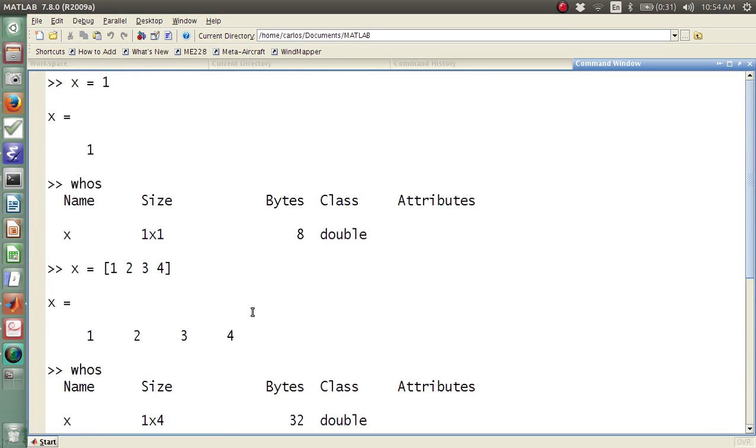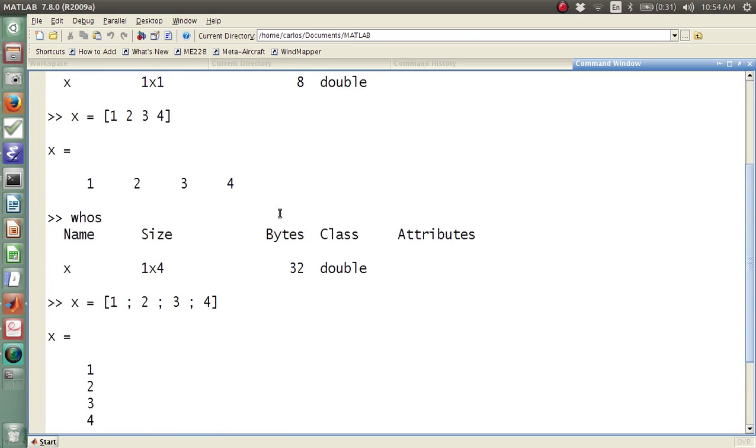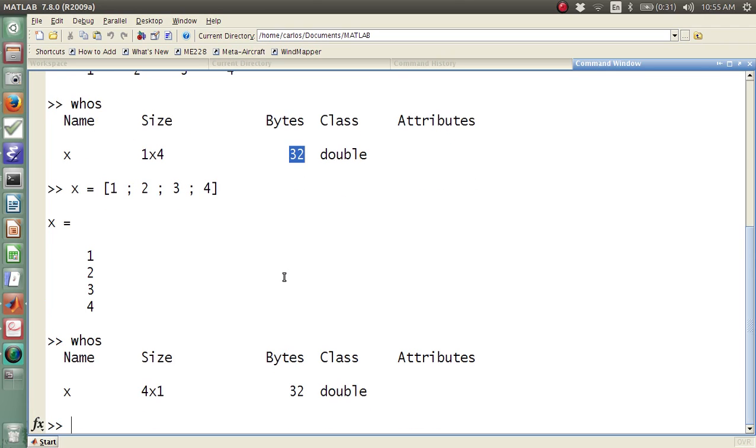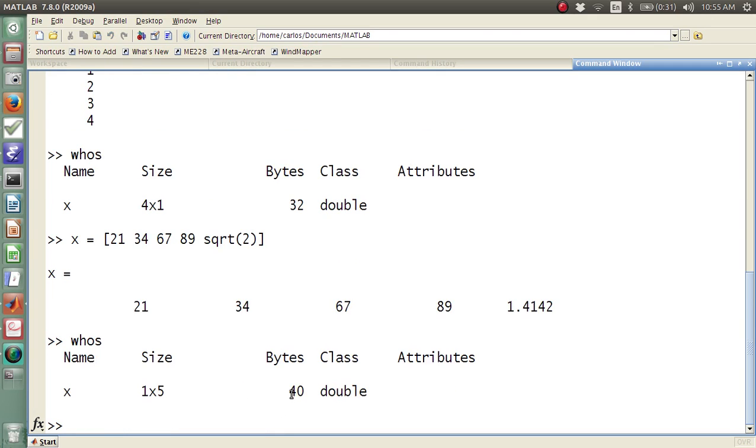Now one thing that I didn't touch on is notice that when I typed in x equals 1, x was 8 bytes. When I did x equals 1, 2, 3, 4 with brackets, x was 1 by 4. Notice that it's 32 bytes now because 8 times 4 is 32 bytes. So if I do x equals 21, 40, 34, 67, 89, square root of 2, right? That's 5 numbers, which means that it is 40 bytes. So you can imagine if you have very, very large arrays, you're going to use a lot of memory on your computer, all right?